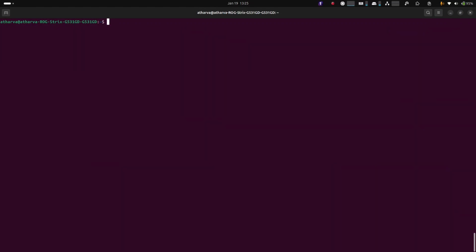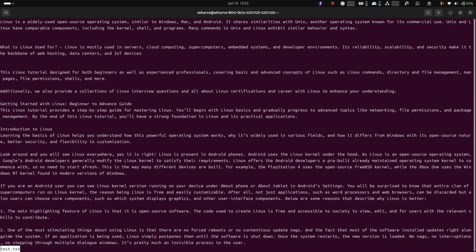Now, if we want to view or search for a particular word in a file, we have multiple options, but one such option is the less command. I have this test.txt, and if I mention less test.txt and press enter, then if I want to search for a particular word, let's say Android, what I'll do is type /.